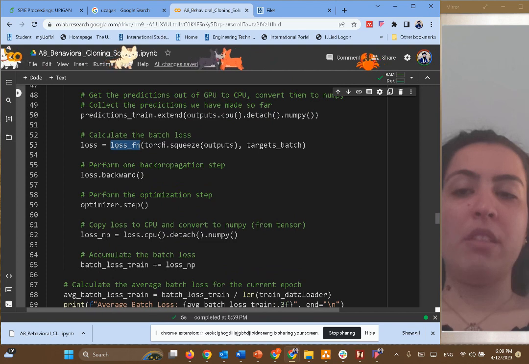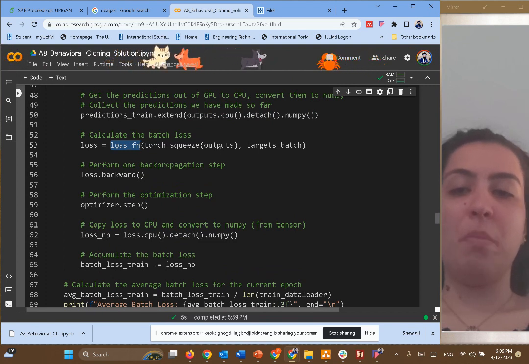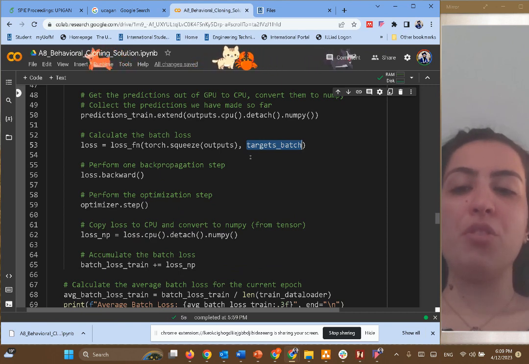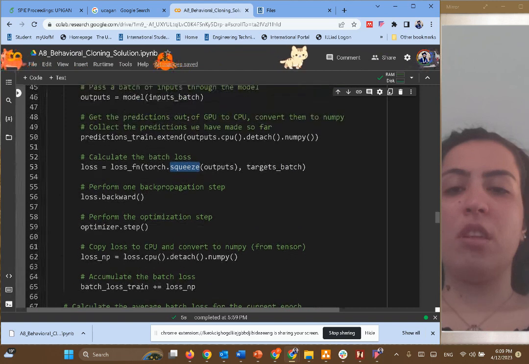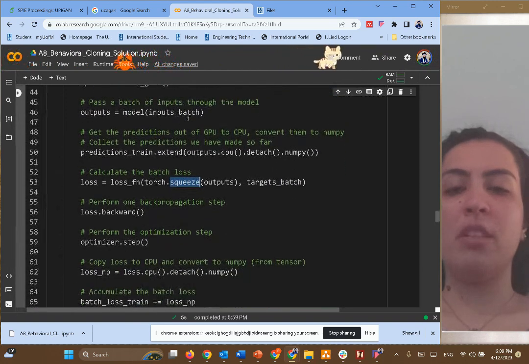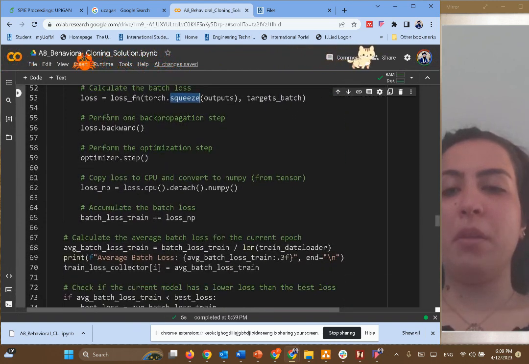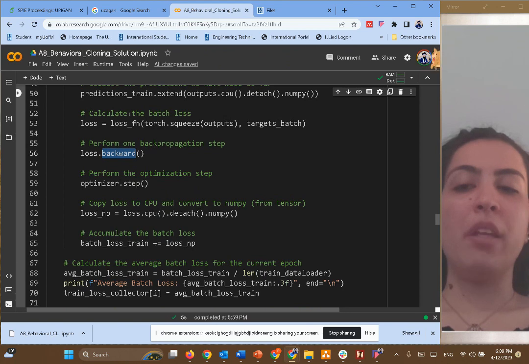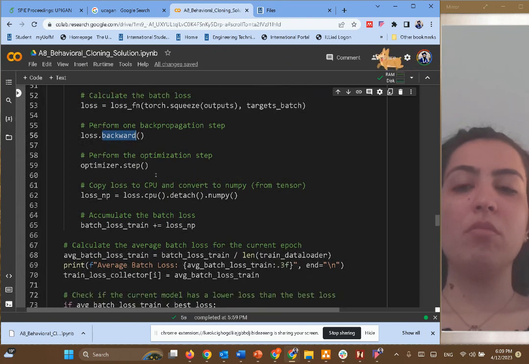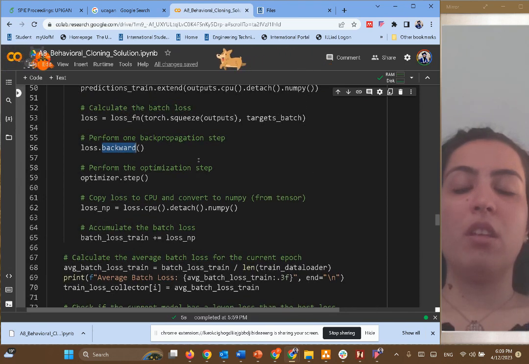And then we calculate the loss based on the difference between the prediction and what it should be, so we pass the output and the target batch. And we squeeze it because I think there's some dimensionality mismatch. Here we need to go to the backward process, the back propagation step, to update the weights.